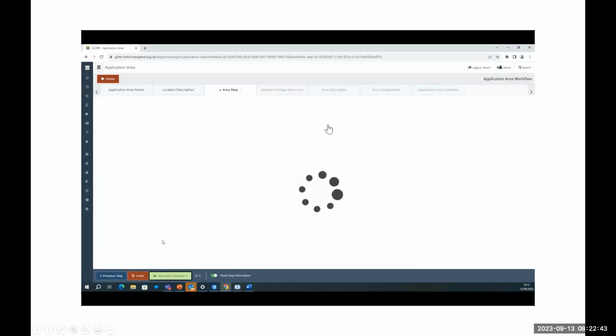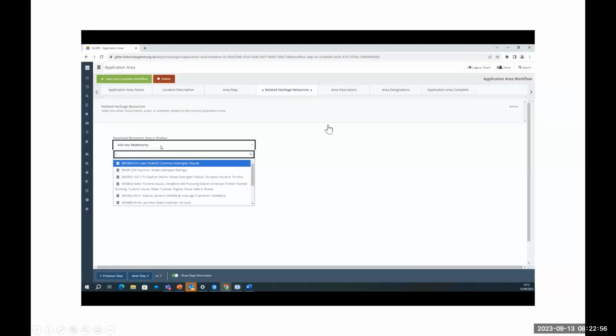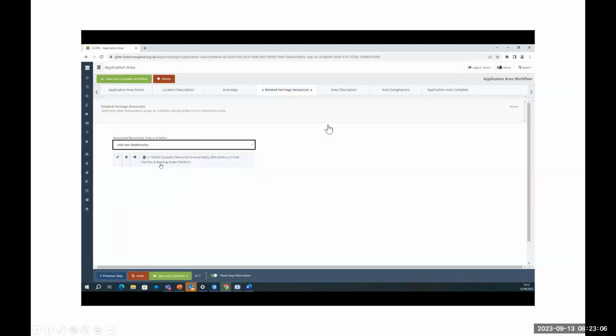I'm going to move on to associated heritage on the site. Now I can add this by searching for sites and putting them in. However, what we'd like to do in future is take that spatial mapping that we've just done and get Arches to go away and pick the monuments or artifacts or areas that are associated with that and pull it up in a drop list, which I can then pick from.